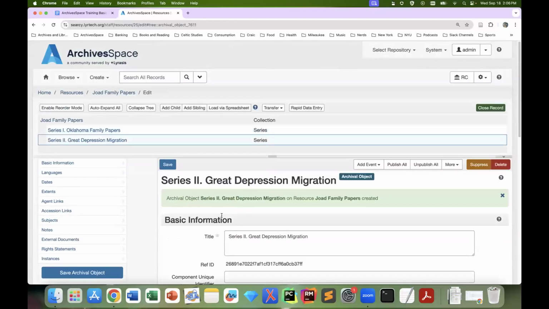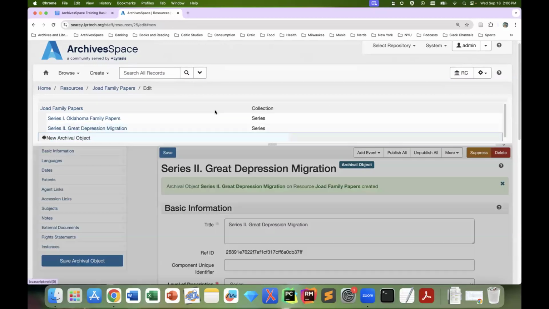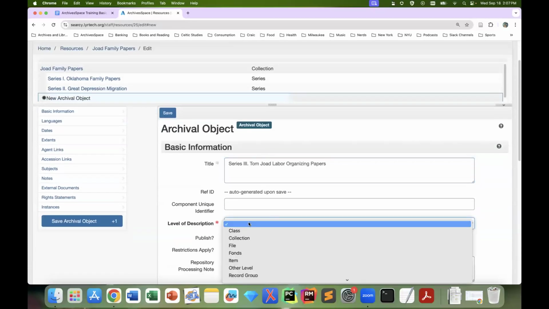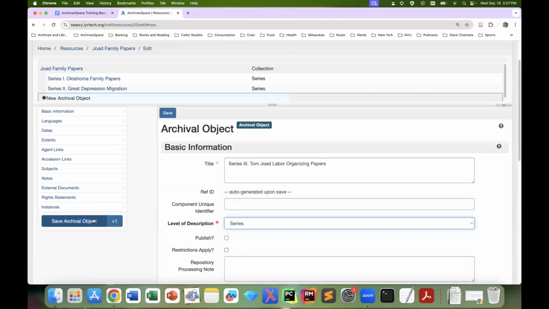If I wanted to create one more series, I can see that this second series is highlighted for me right now. So because of that, if I want to create another series, so something just at the same level, I can select Add Sibling. So I'm going to select that. And this is going to be our last series, Series 3, Joad Labor Organizing Papers. The level is, again, a series, but you do have other options available.